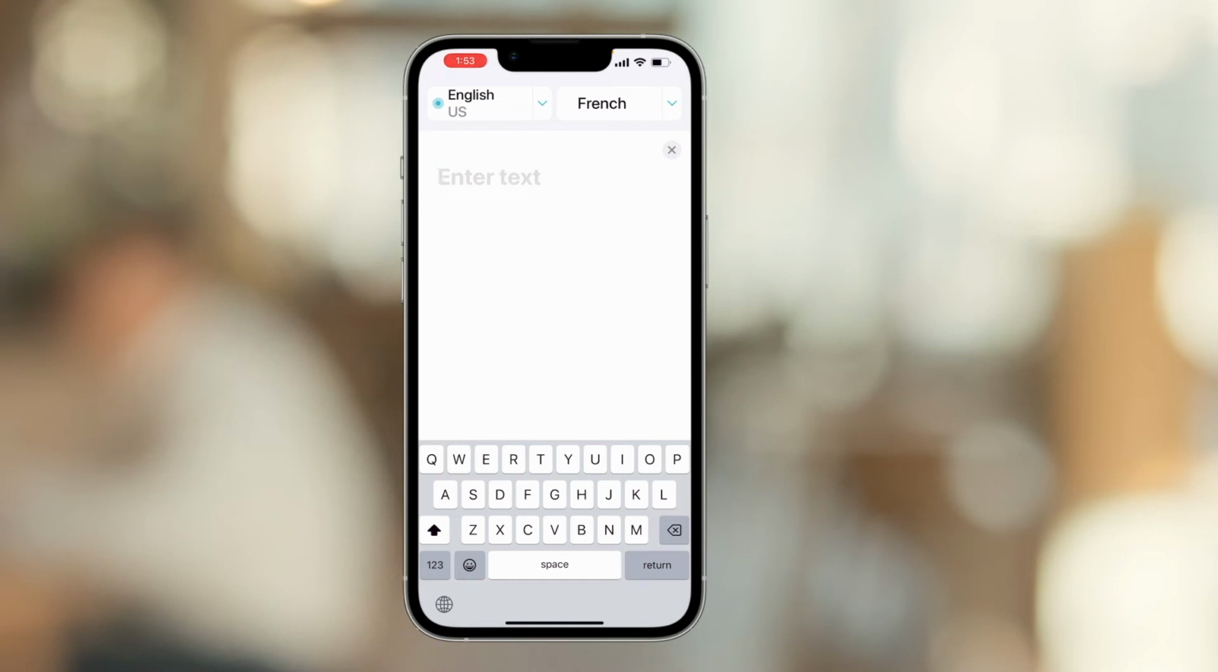Today we are going to be taking a look at Apple's Translate app. This is a great app that you can use if you're ever caught in a situation where you need to speak with someone who does not speak the same language as you.